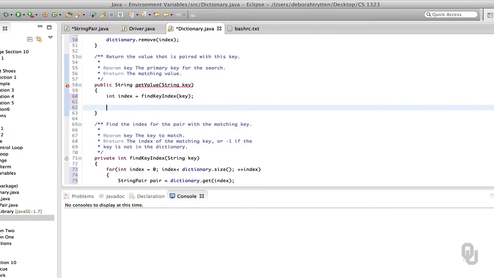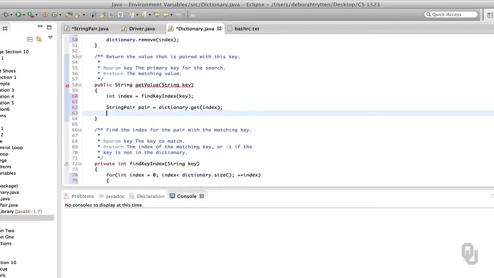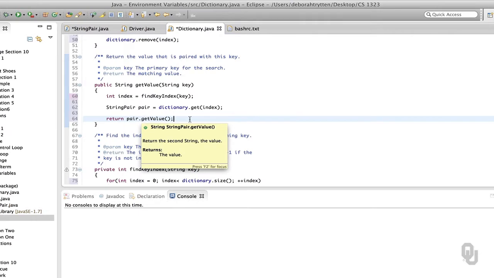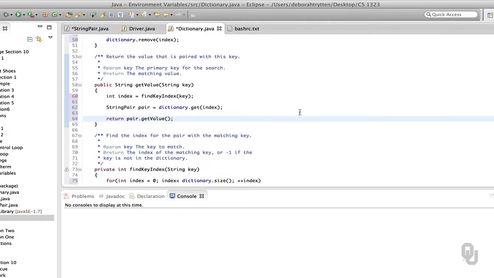Now we need to think this through carefully, because when we do a get from the dictionary, that's going to return a string pair object, and we're trying to find its value. So what we're going to return is pair.getValue. Once again, because pair is a string pair object, only the methods in the string pair class are going to be accessible to us. Those are the only things that are going to work.